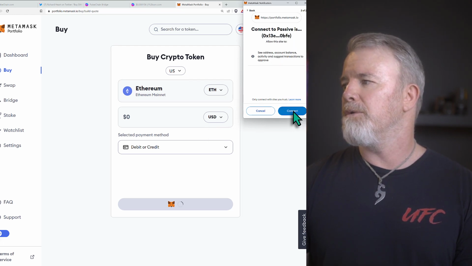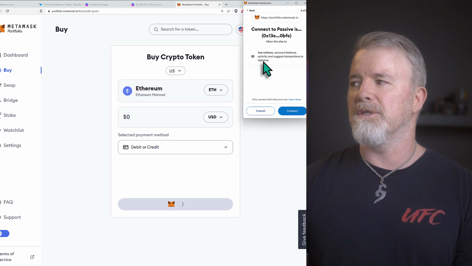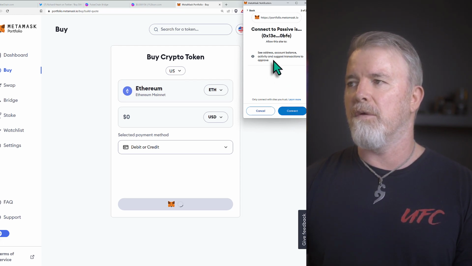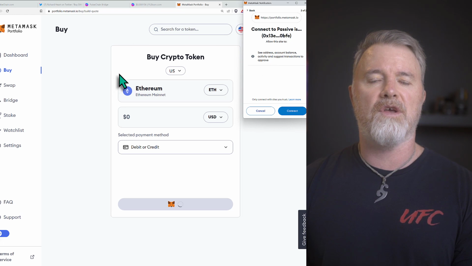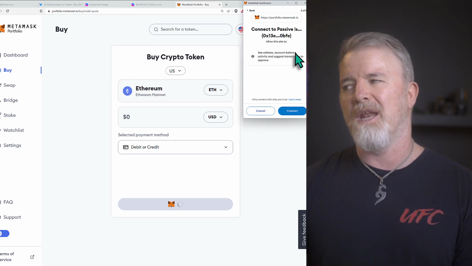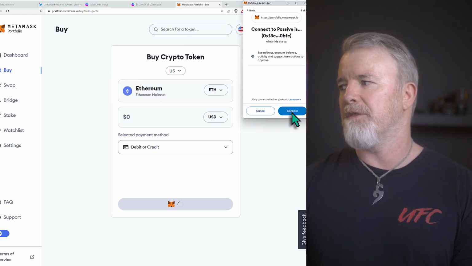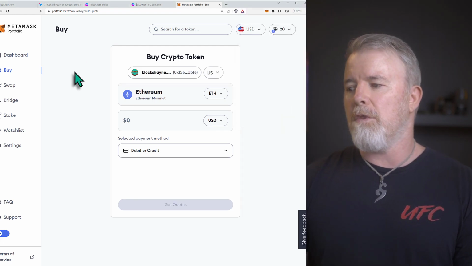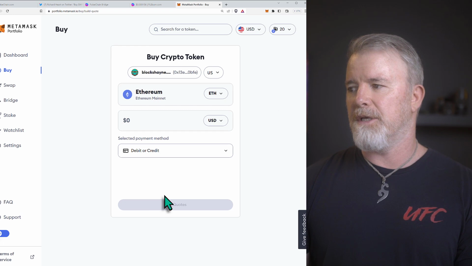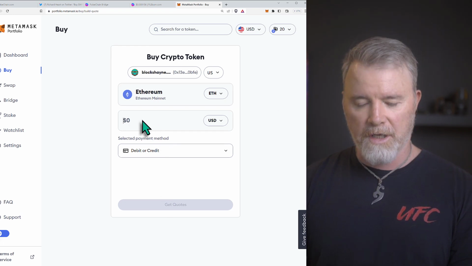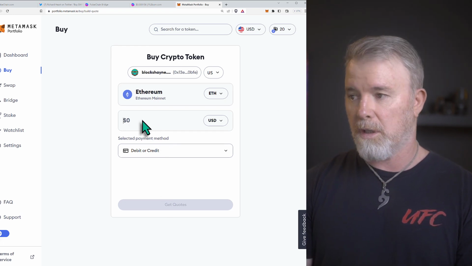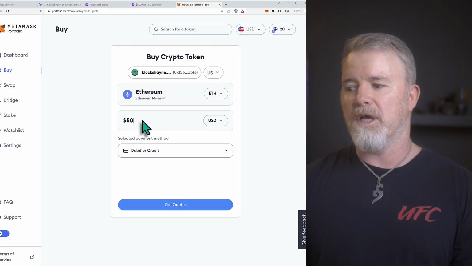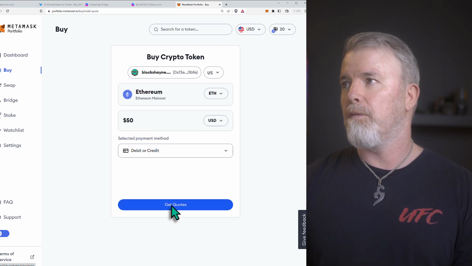This is what I'm going to use, and all that's doing is letting the platform see addresses and account balances, so it's nothing threatening. So that's connected. You can see here, it's connected. Now I'm going to put in the amount that I want. I'm only going to do $50 for this example, and then I'm going to click on Get Quotes.